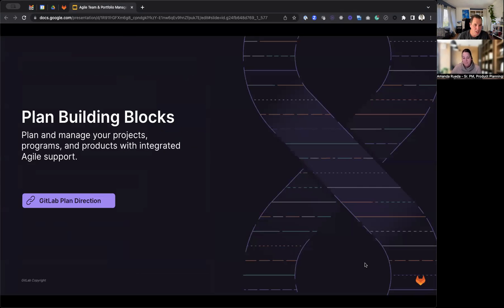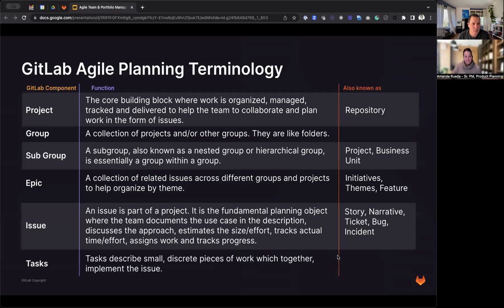Sure, thanks, Amanda. Let's get started by talking about some of the plan building blocks. These are the foundational concepts for Agile planning in GitLab. Here are the key components of the GitLab workflow. Some of these terms may look familiar to you, and some may seem brand new. For some of the features, you may be familiar with the concept, but you may have used a tool that called it something else. So all of your issues are found in GitLab projects.